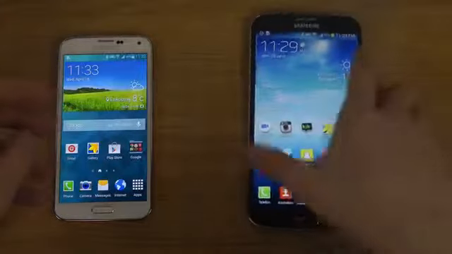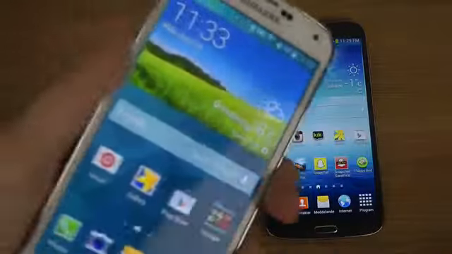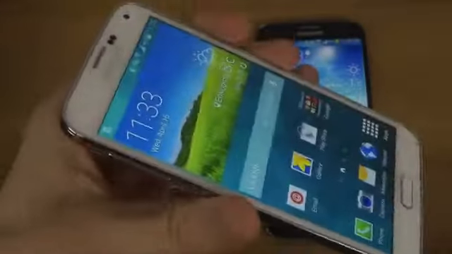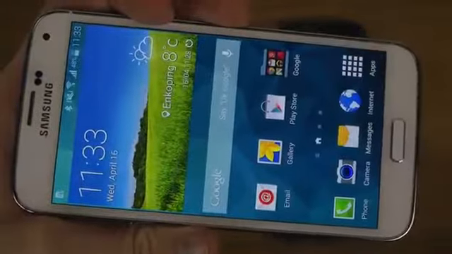But compared to the 1080p AMOLED display on the 5.1 inch Galaxy S5, it doesn't even stand a chance. This one looks really solid.